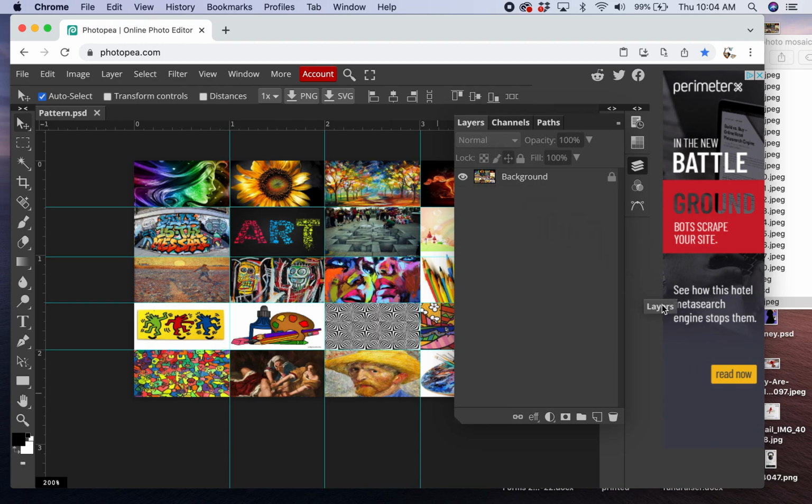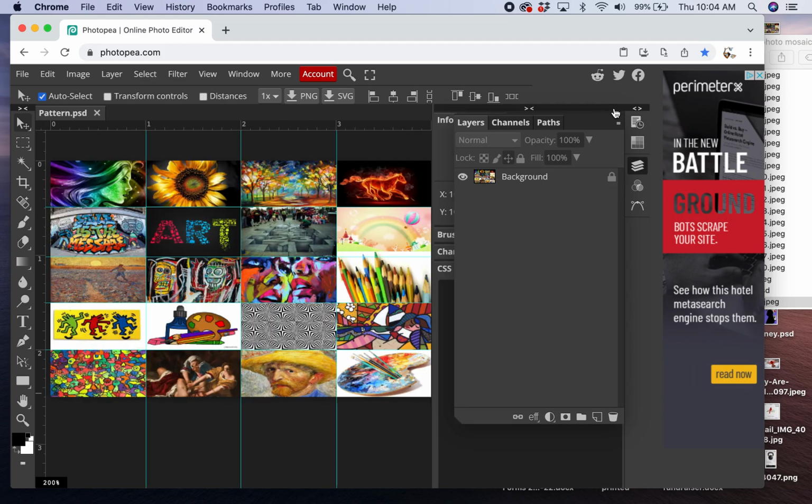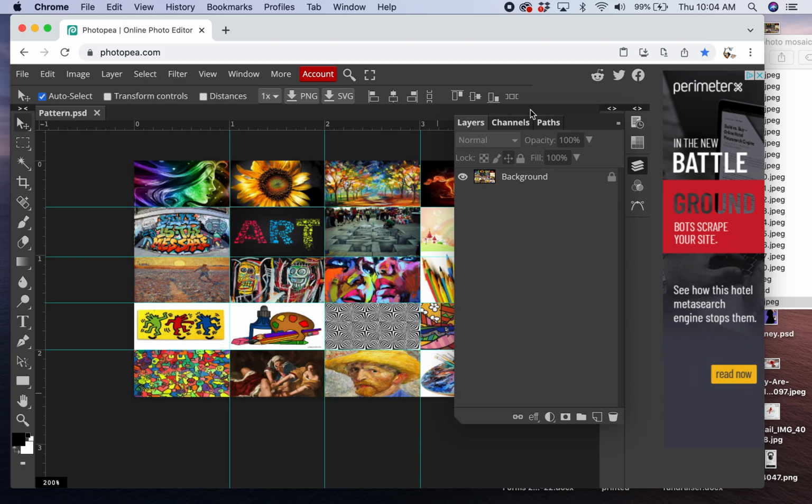I'm just going to move my palette over here. Well, I'm not. How do I move this? This is crazy. I used to be able to just move this. Hold on. Here we go.